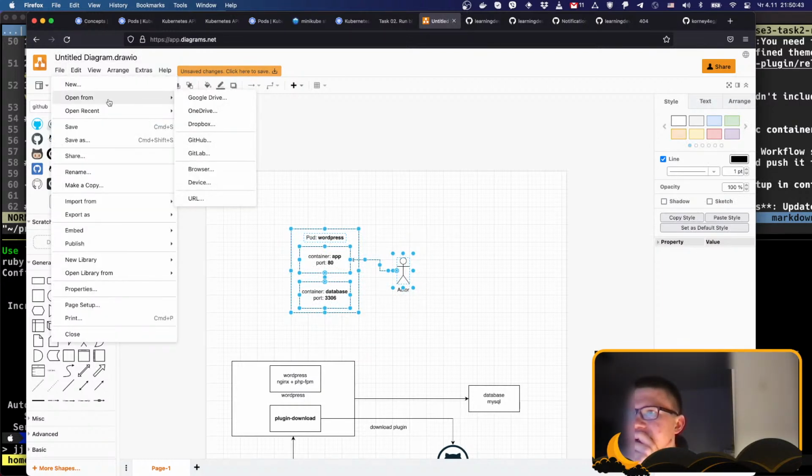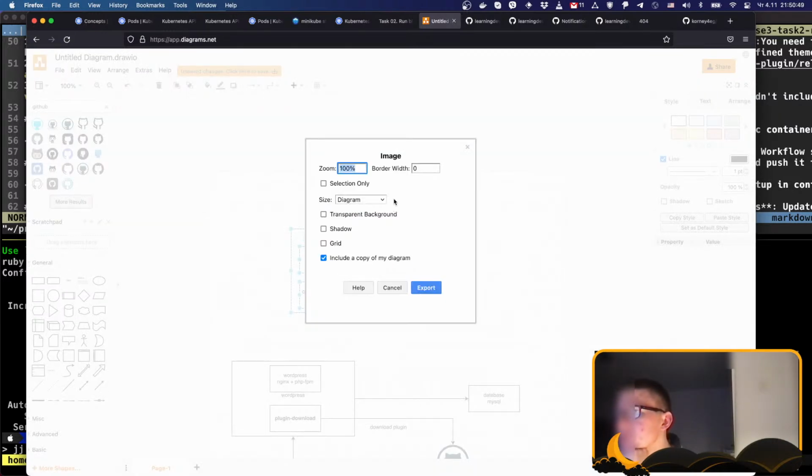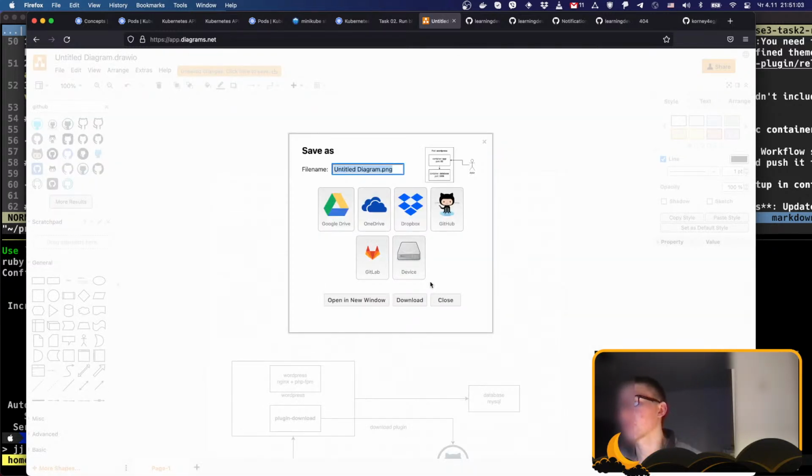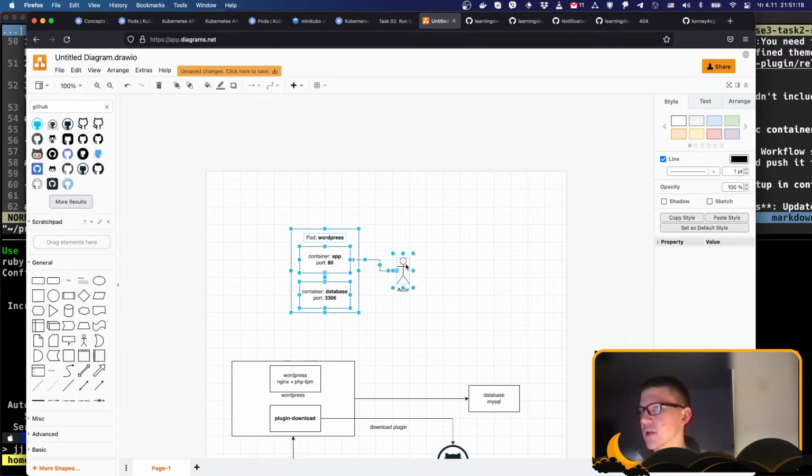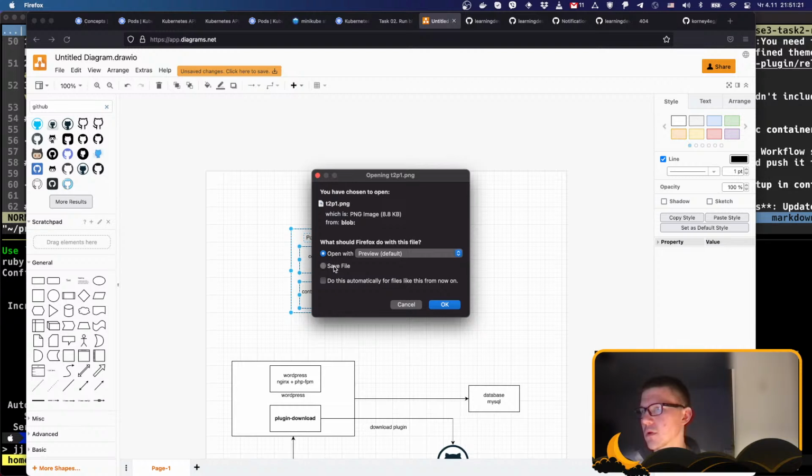as an image. So let's export as PNG, zoom, selection only, transparent background no, grid no, include copy of background, export. Okay, so like task 2 part 1.1. Okay, device, save file. Okay.